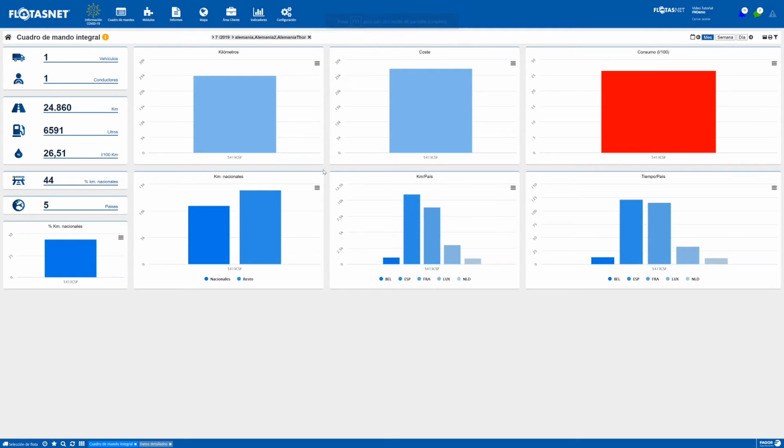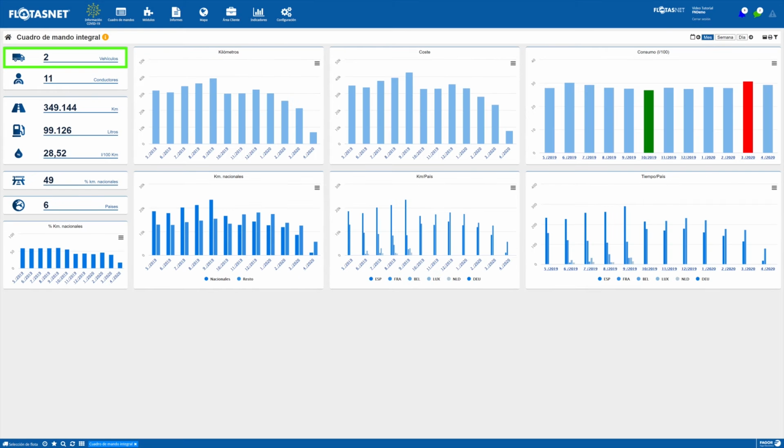On the left side, we see a summary with the most important data collected: number of vehicles, drivers, kilometers traveled, liters consumed, average consumption per vehicle per 100 kilometers, percentage of national kilometers, and countries traveled. On the right-hand side, we have 7 different indicators where the information is further divided. As mentioned above, the filters can be changed, but in this tutorial we are going to work with automatic filters.